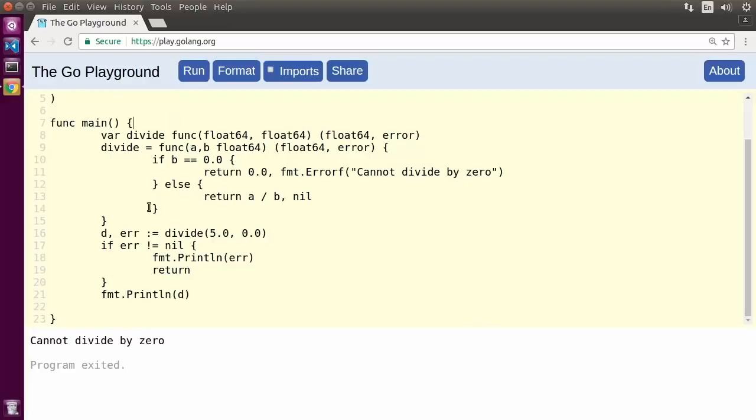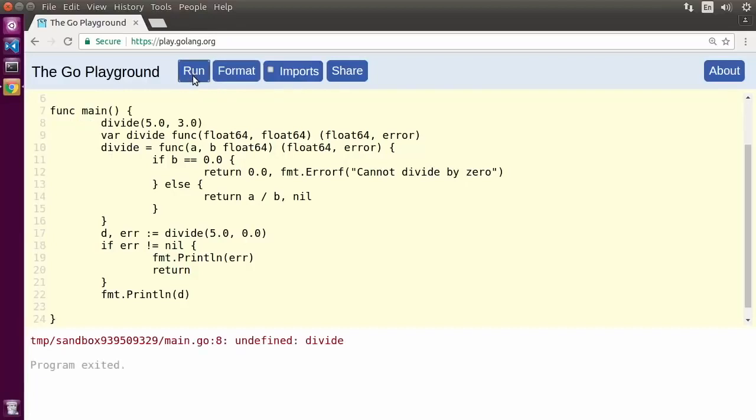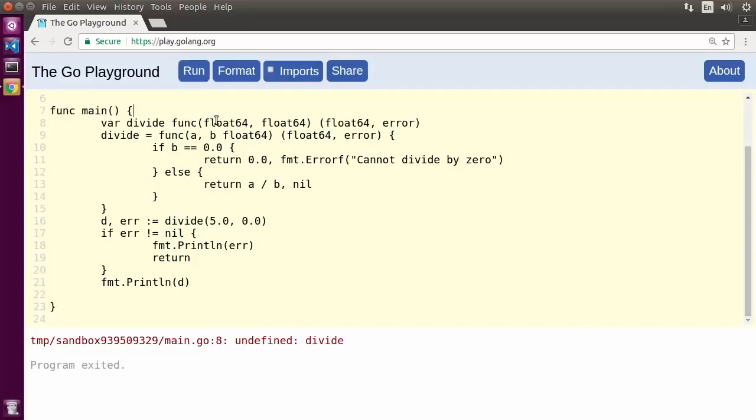Now the difference between this and when we had the divide function declared globally is if I try and call it up here and run the application, notice that I get an error, because in this case, the function divide hasn't been declared yet because it's declared as a variable, and so I can't work with it yet. So that's just something to be aware of. If you're going to be working with functions as variables like this, make sure that they're defined before you actually try and execute them.